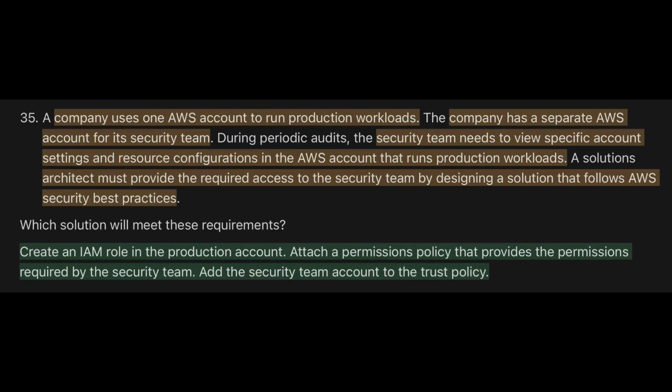And now let's say a company uses one AWS account to run production workloads, and the company has a separate AWS account for its security team. And the security team needs to view specific account settings and resource configurations in the AWS account that runs production workloads. And now they need to provide the required access to the security team by designing a solution that follows the AWS security best practices. And so to do this, they can create an IAM role in the production account and then attach a permissions policy that provides the permissions required by the security team, and then add the security team account to the trust policy.